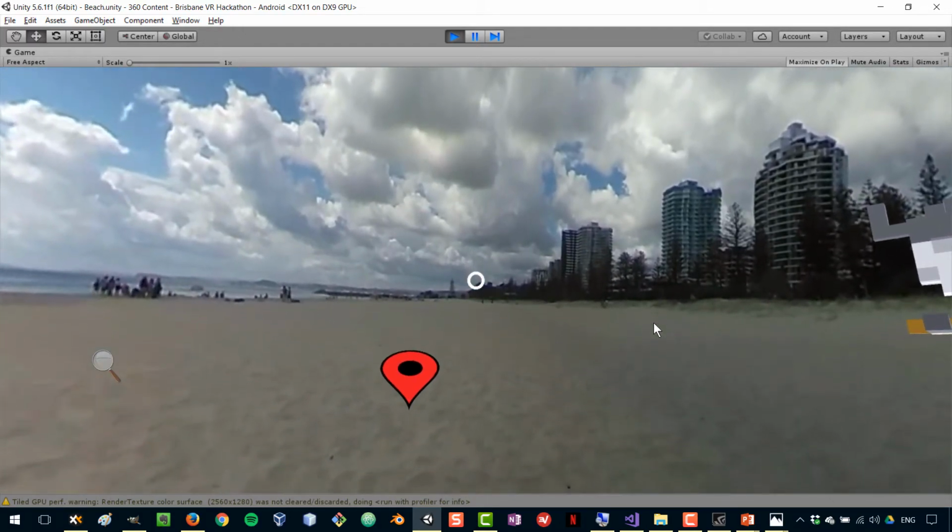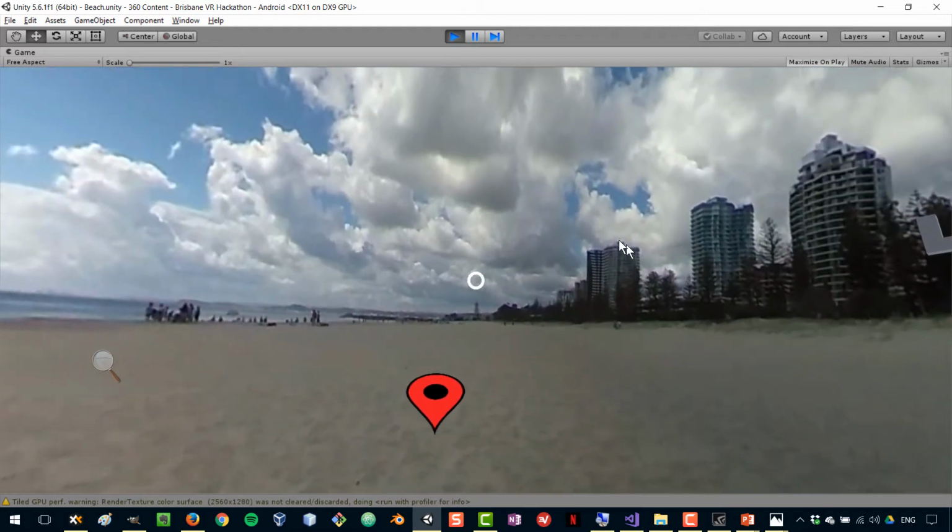And now I'm back in Coolangatta, which is what I'd really rather be on a Saturday morning.